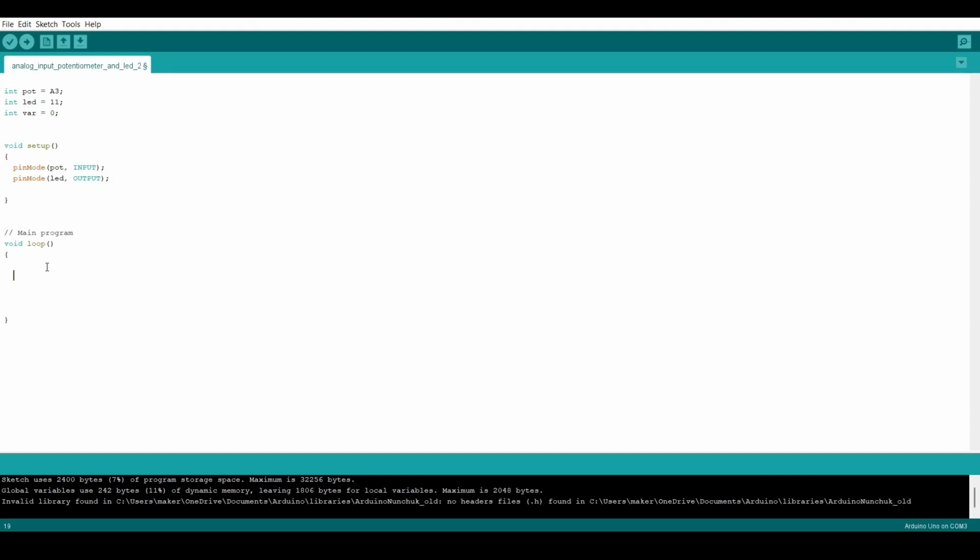All right, let's type analogRead. There we go. And between parentheses, we should put the pin that we're reading from. So in our case, it's going to be pot. Let me put pot. There I go. Let me put an equal, and I'm going to store it in var. I said in var. All right.